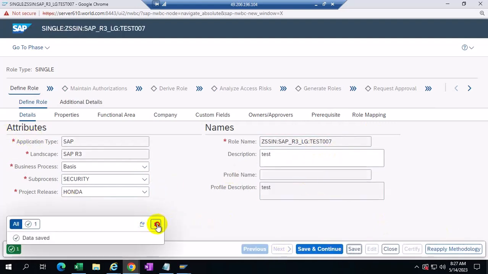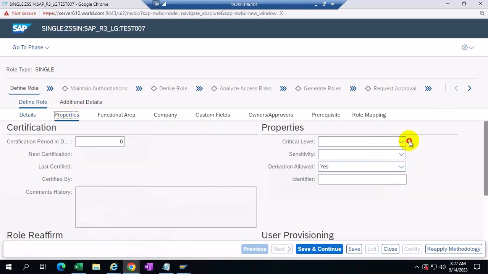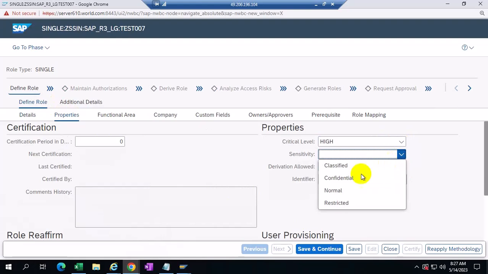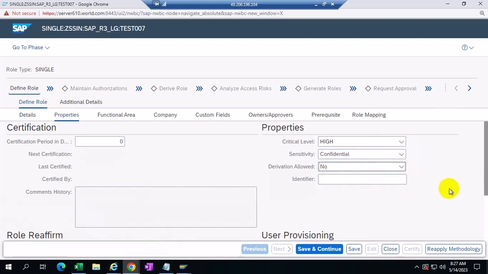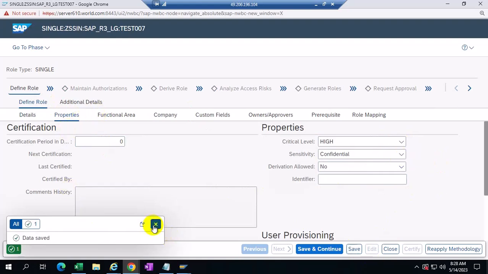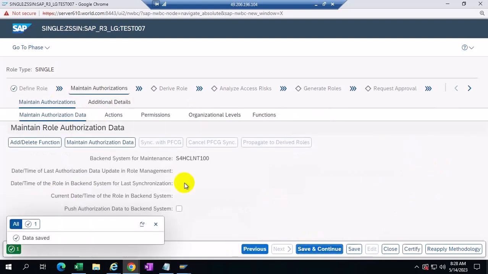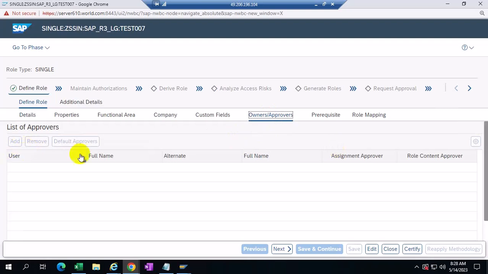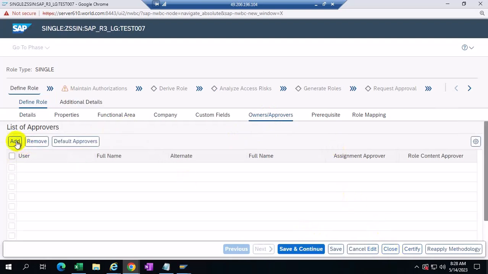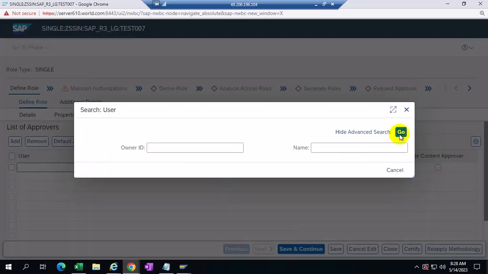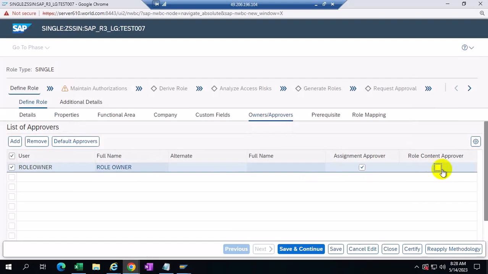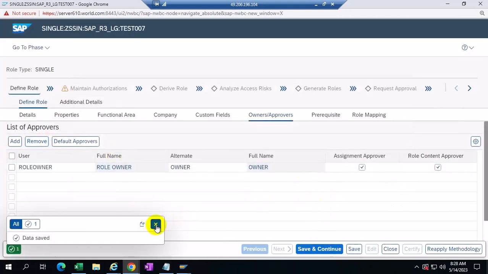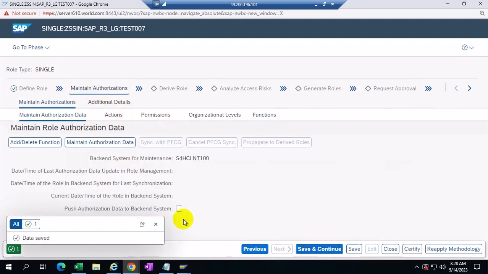Okay, so then I'll go to properties. I'm adding owners. Once done, then I'll come to authorization.